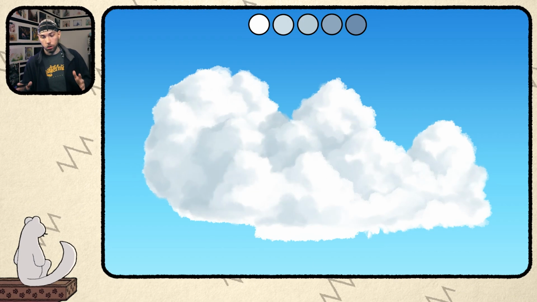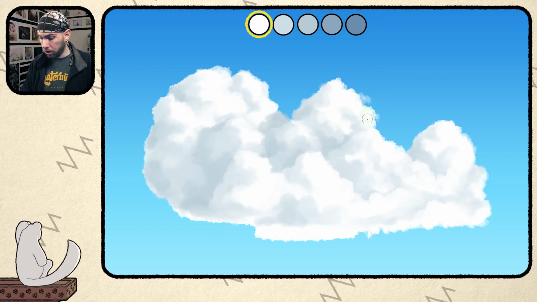Take a step back every now and then to see the cloud as a whole and not get too focused on small details. Also add some little fluffy bits close to the edges. Clouds aren't always just one solid form.